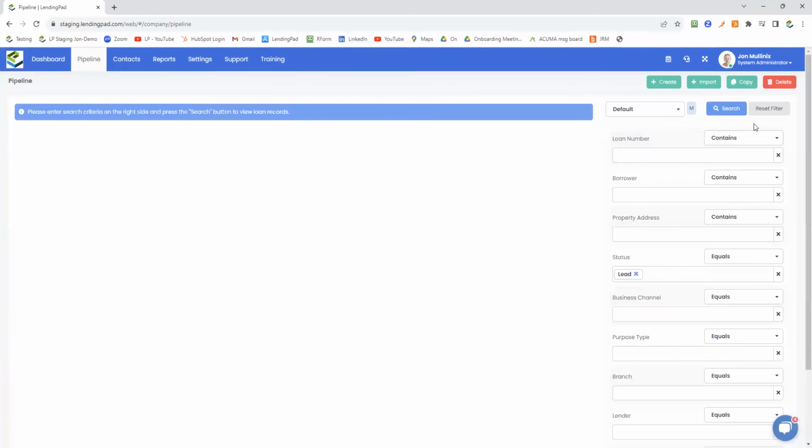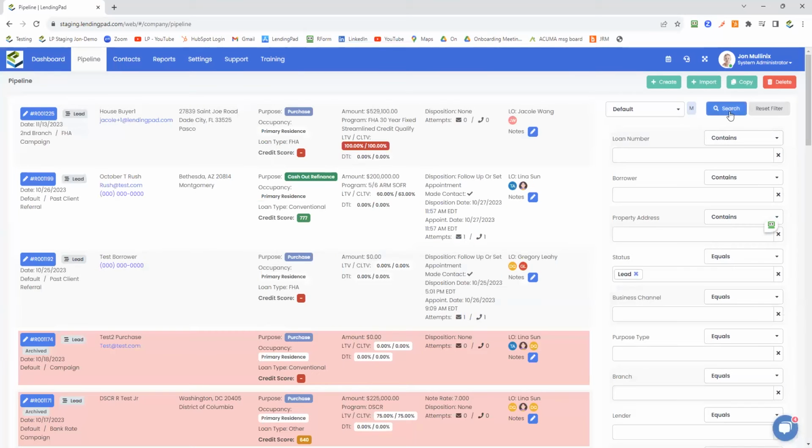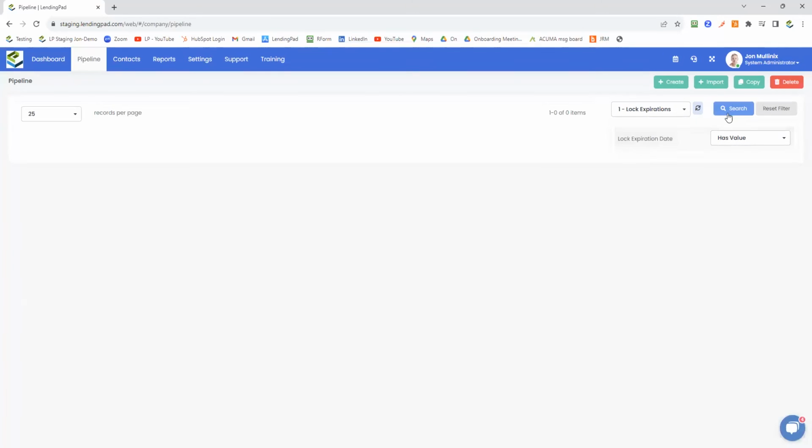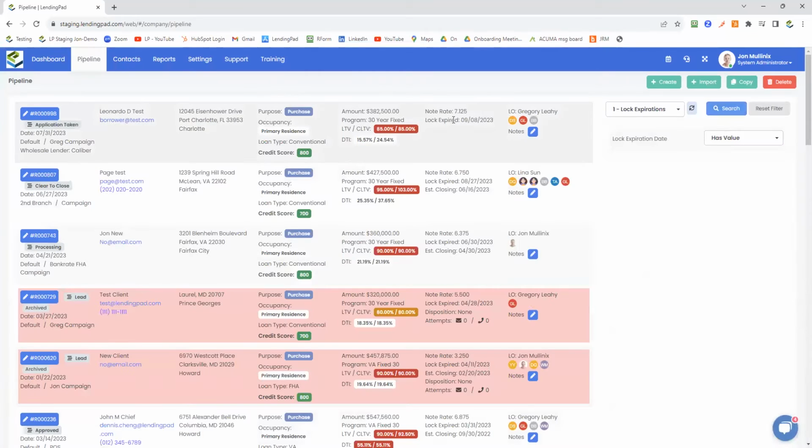The next tab to the right here is our pipeline. The pipeline is where all of the live loans and all of the serious loans sit within LendingPad. Within LendingPad, you can set preset views within a pipeline. Let's say you are in the secondary lock desk and you want to see a view by lock expiration. I know this is a little spread out, but you see the September, the October, the June, the April. More than likely, the stacking order is going to be within 30 days.